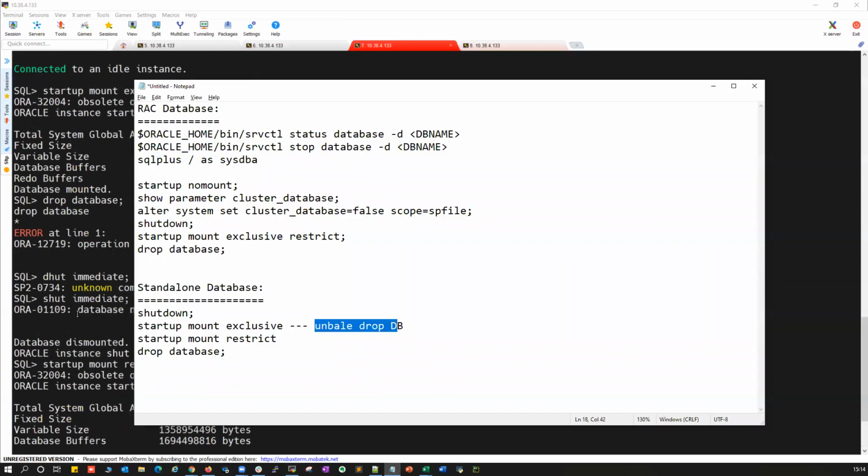Then what you did, I just shut down my database. I just started my database with the restrict mode without exclusive mode. And then I'm able to drop my database.